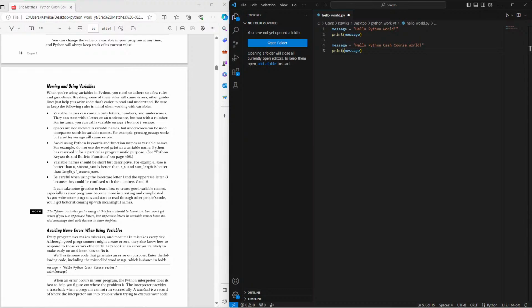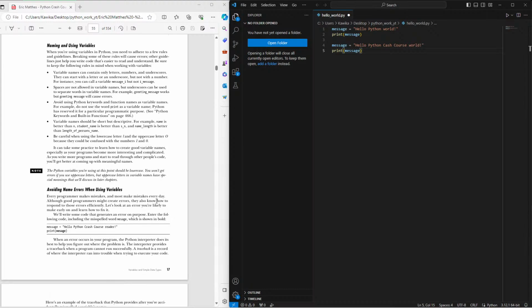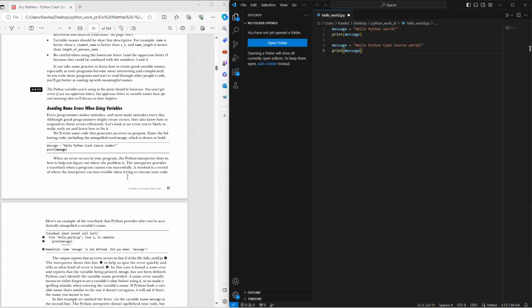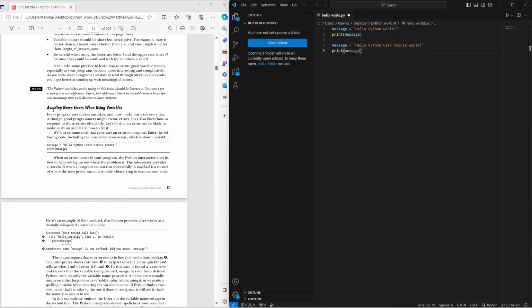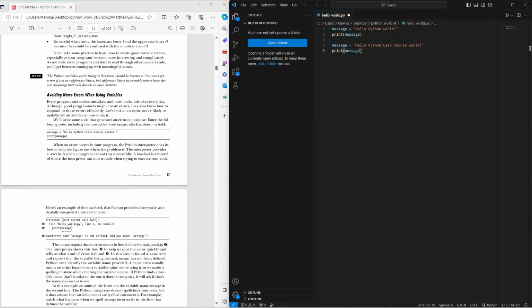It can take some practice to learn how to create good variable names, especially as your programs become more interesting and complicated. As you write more programs and start to read through other people's code, you'll be getting better at coming up with meaningful names. So, to that end, I'm going to be spending a lot of time coming up with nonsensical variable names because I can't decide.